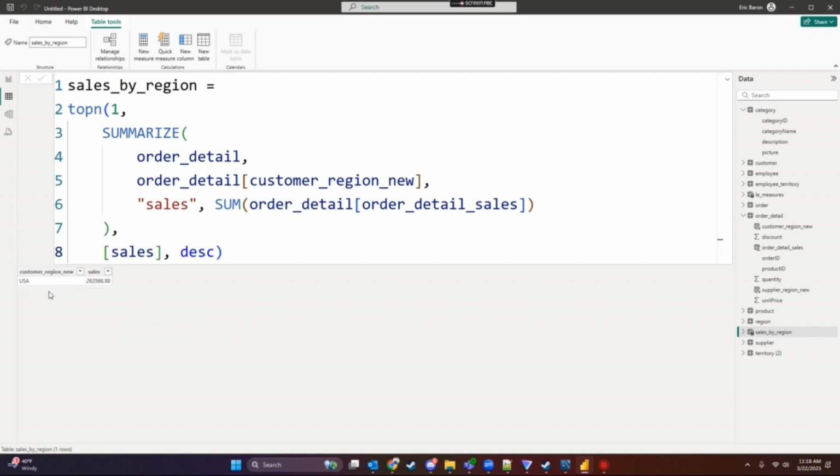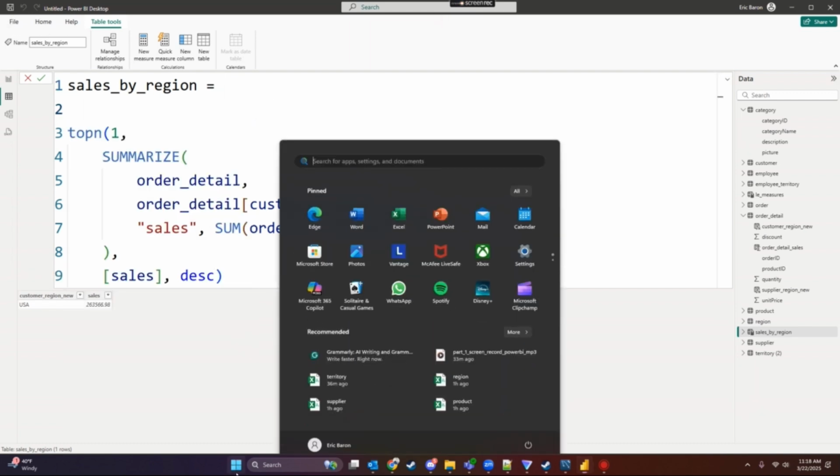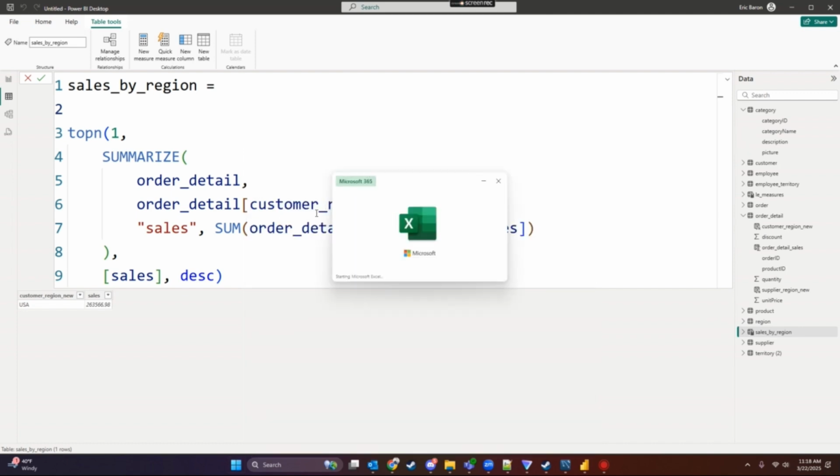So then I need to know the worst selling region as well. You could use top N to do this. So I'm going to add something called a union. Actually, before I do that, let me just show you what a union does.